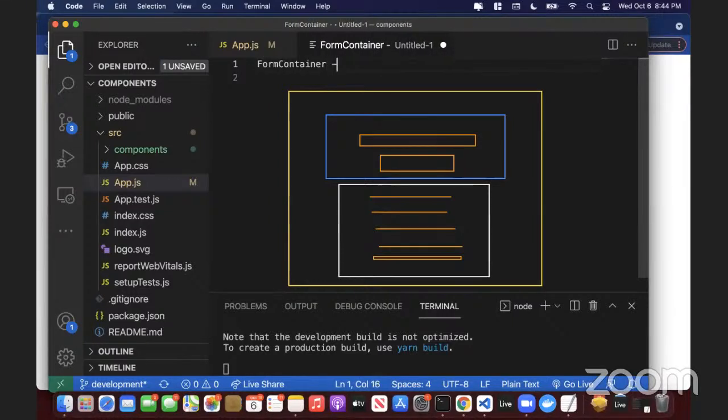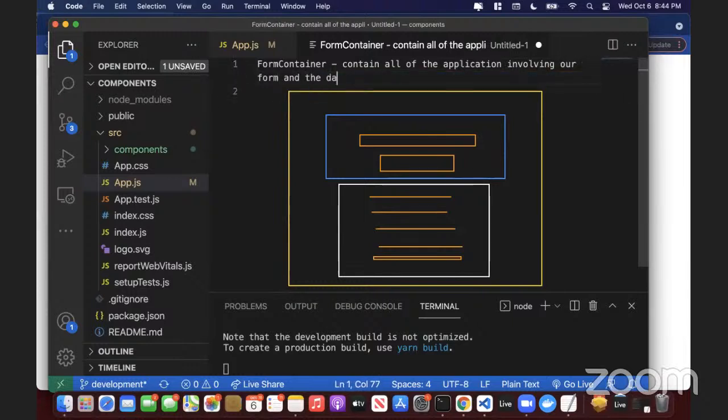So the form container is going to contain all of the application involving our form and the data in the list of data, right? So that's going to be our form container. Clearly inside of the form container, we're going to need to have the form.